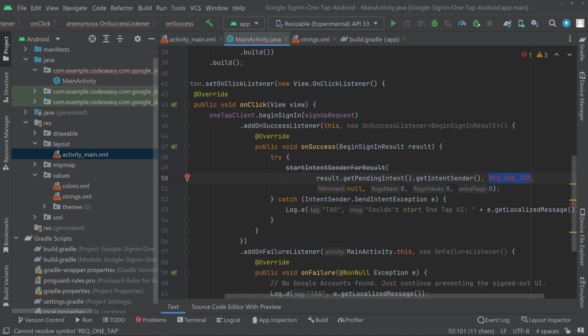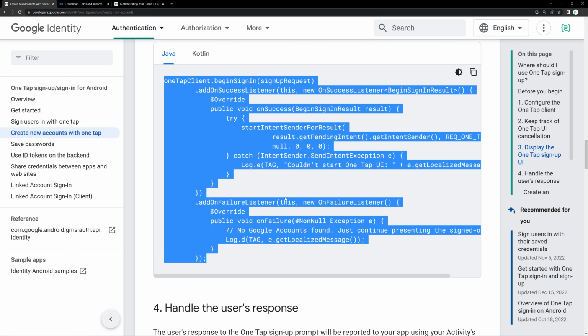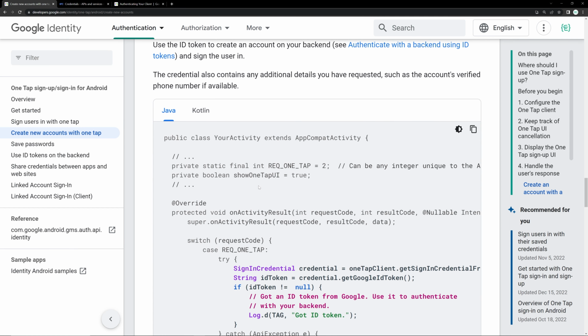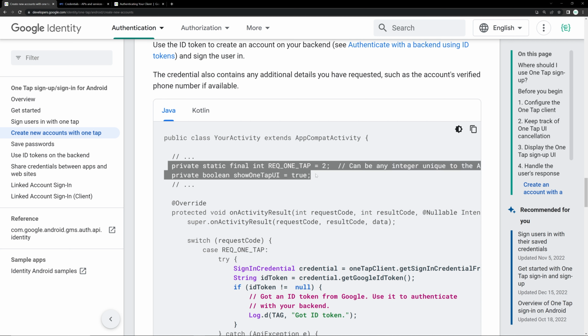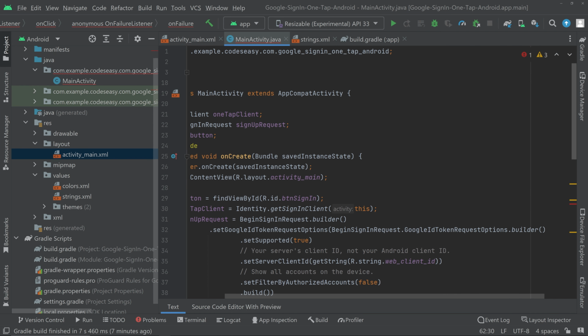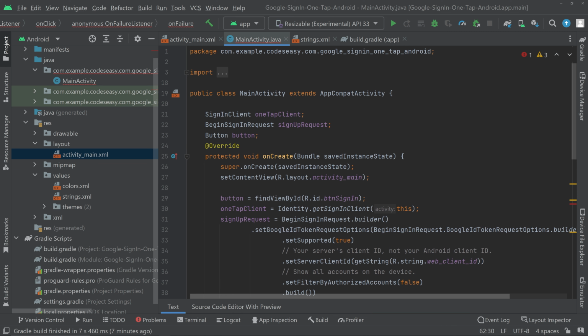So go back to the documentation and you can scroll down further. And here you can see these two lines. Okay, so you can simply create one. So I am simply copying it from here. So you can copy this from here. You can scroll to the top and you can paste the variables here.